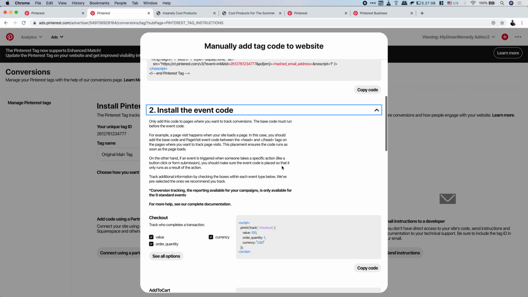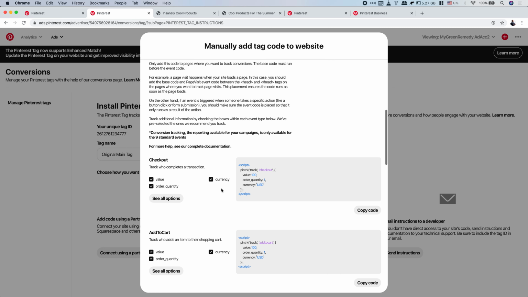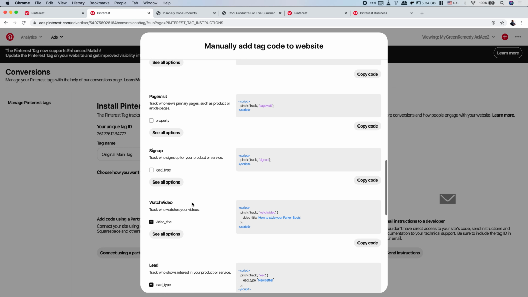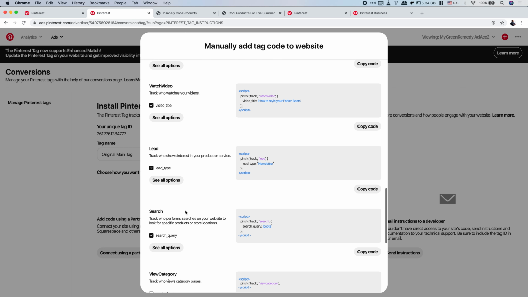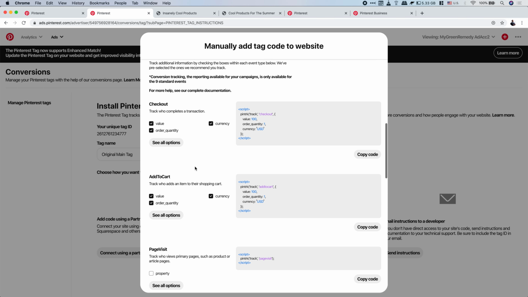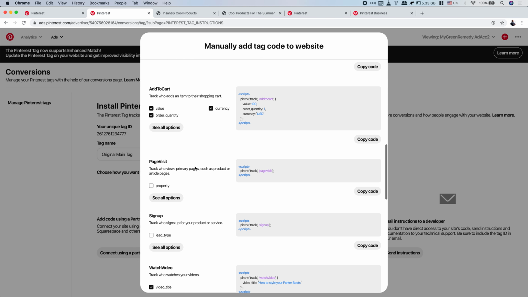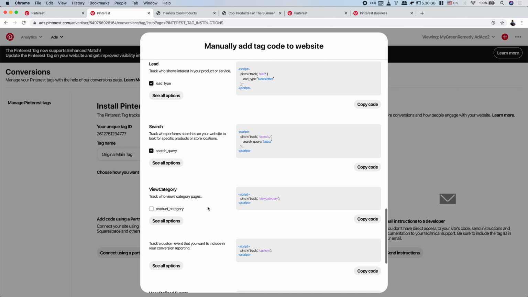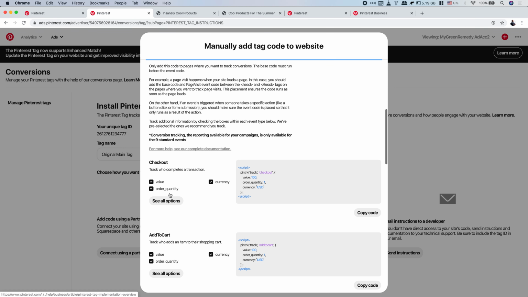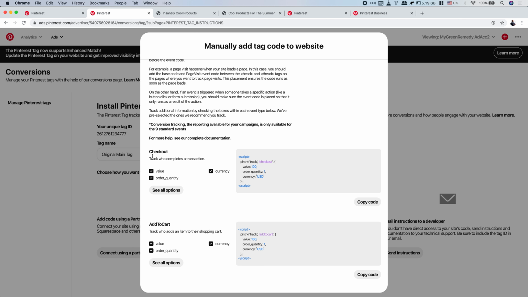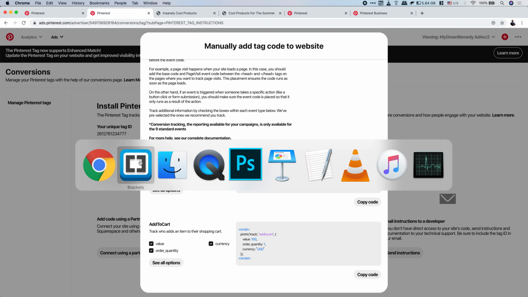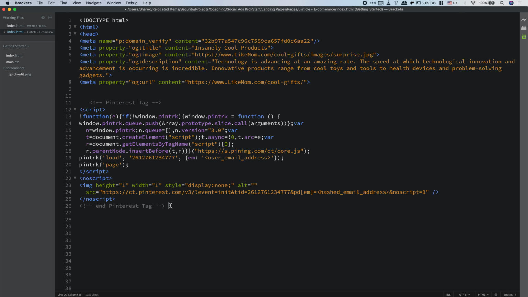Let me click that. So here we have checkout. I recommend you check them all, see all of them: lead, search, whatever. They're pretty useful. I use a bunch of them, not all of them. I use the lead, and I also use the search and the view category. But in this case, we're going to use the checkout. So I'm going to copy this code, and pay attention to this one, because I messed this up in the beginning. So by watching it right now, hopefully you're not going to mess it up.